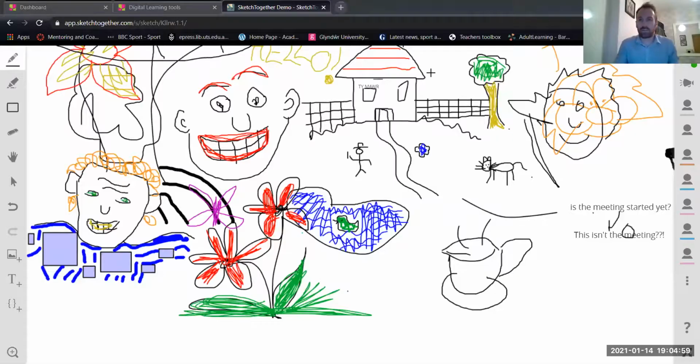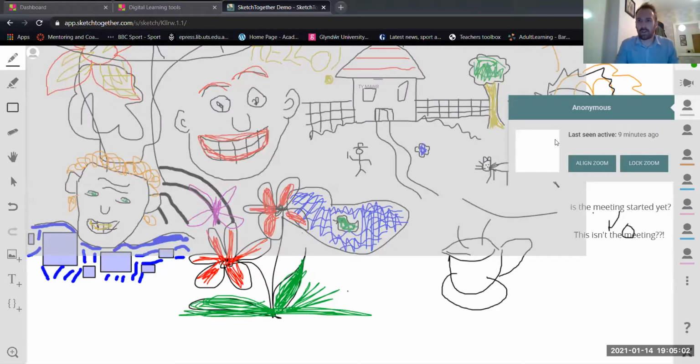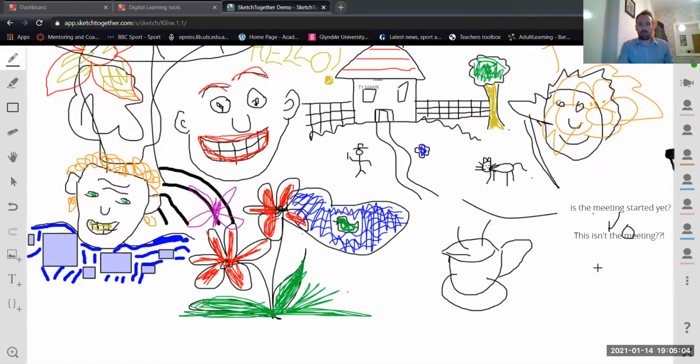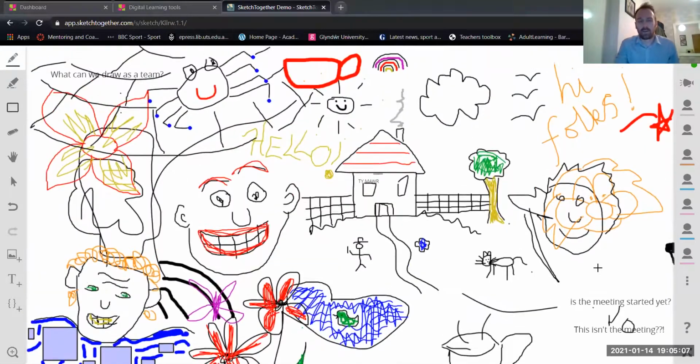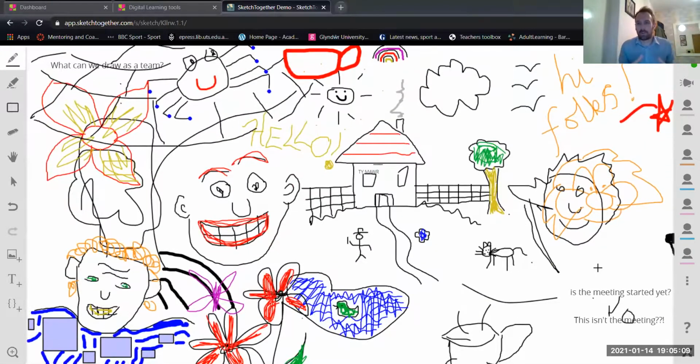So firstly, I want to start by looking at this wonderful piece of art that you have created. Isn't that wonderful? Now, when I've done this in the past, there's a reason as to why I do it, and it's to prove a point. The first point is that I can give you one very simple instruction. What can we draw as a team? And collaboratively, as a group of individuals, you have managed to create this collage. I wouldn't be selling it in an art store, but I can assure you it's a pretty damn good piece of work.